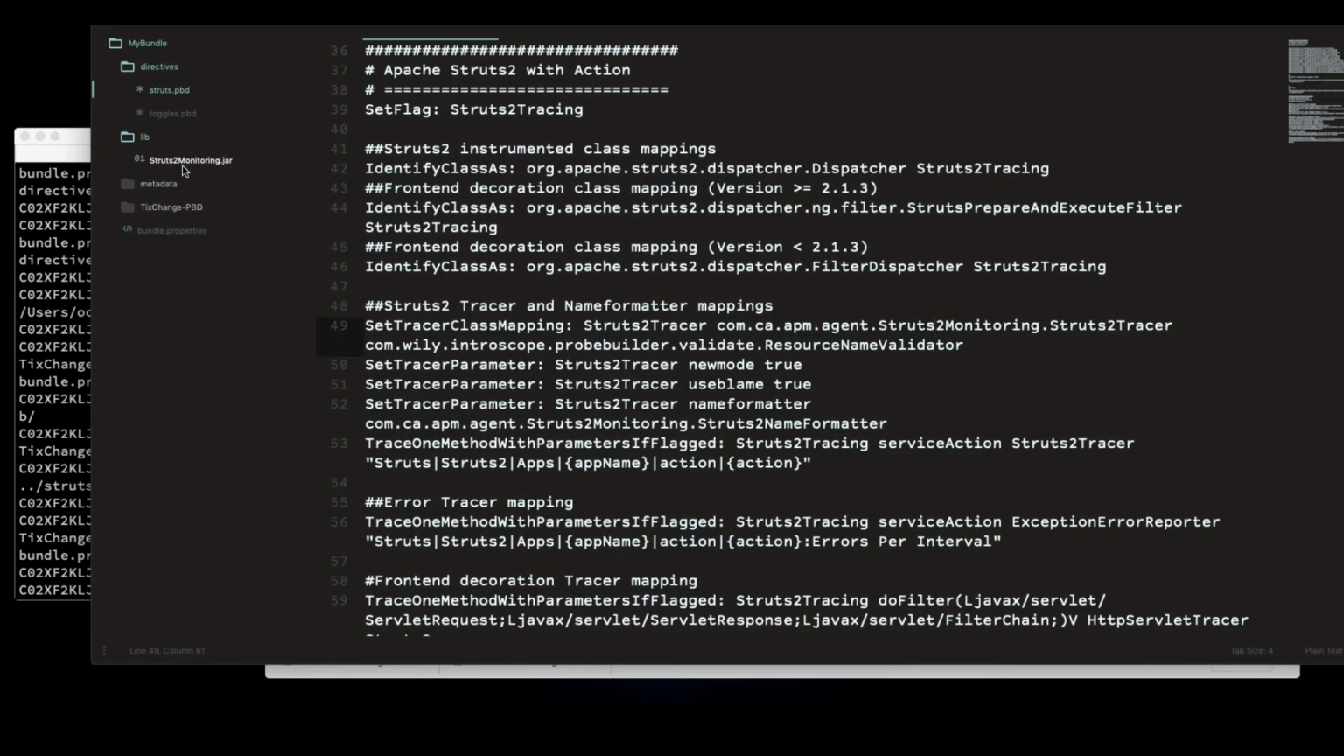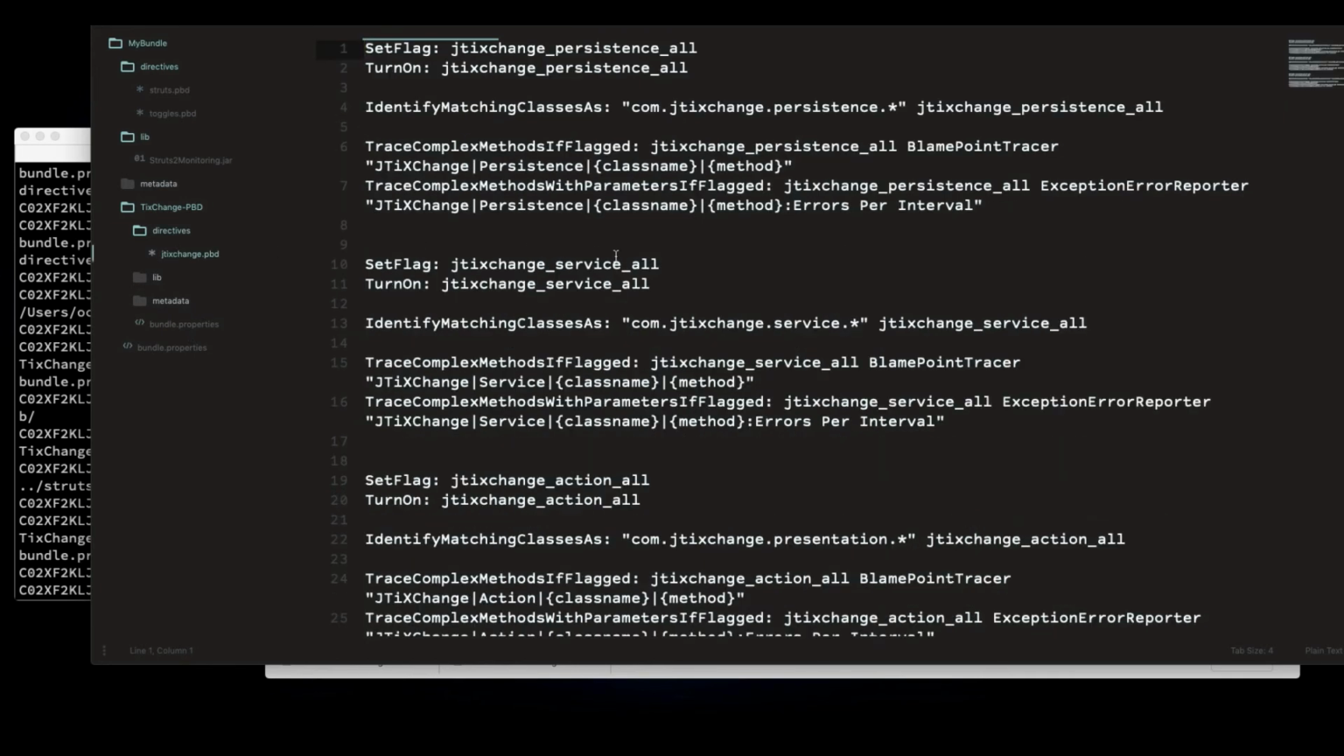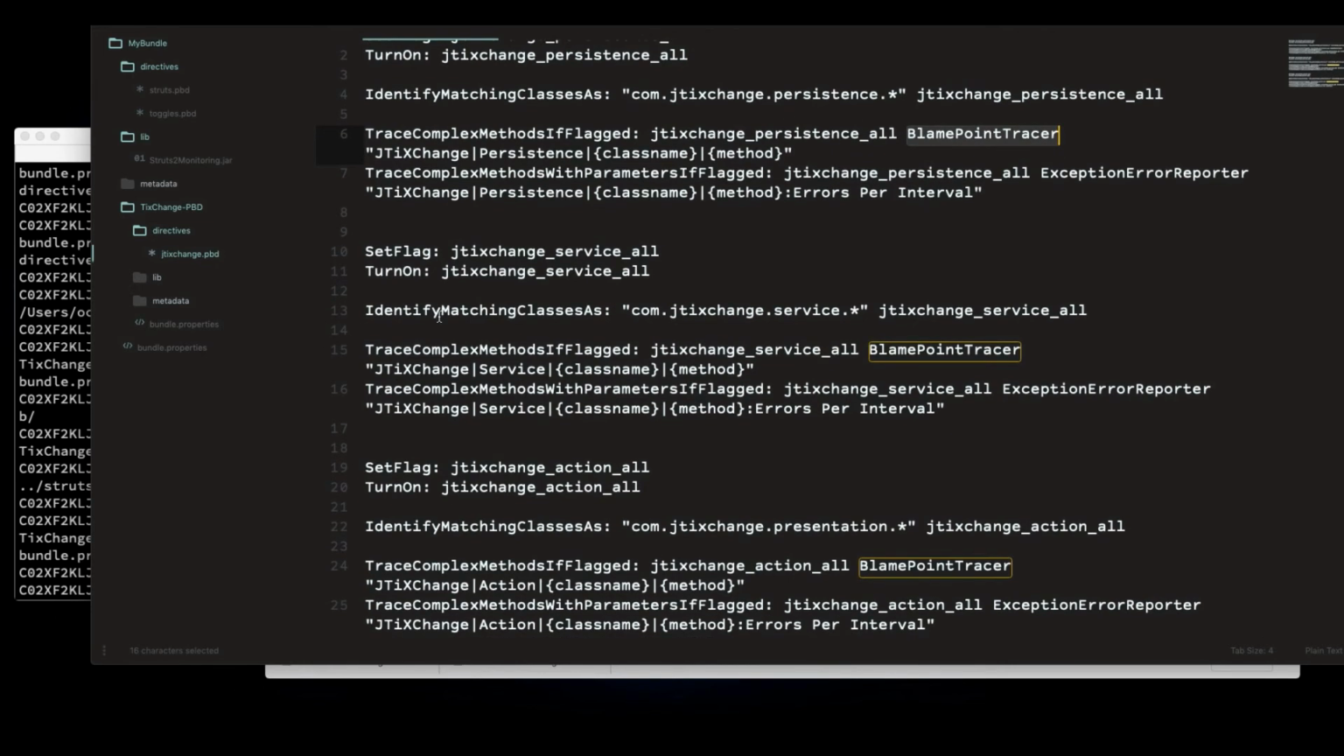So if you were to create your own tracer or name formatter, those classes would go into the lib. In our case, if we go into our ticket exchange PBD, we're not defining any new tracers or name formatters. We're reusing an existing tracer, the blame point tracer, so there's no need for us to provide a lib. I just wanted to show where lib comes into play. All right, let's close this.